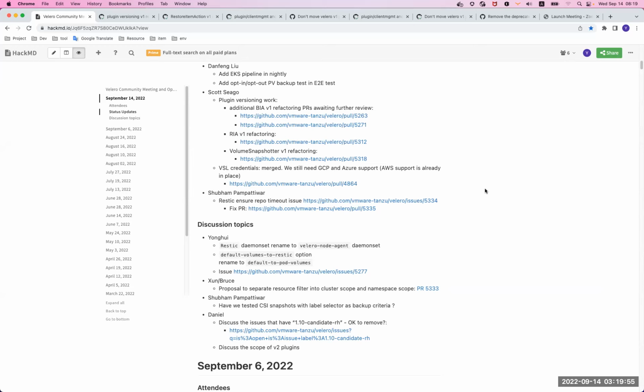But we don't need any additional code for VSL credentials in Velero itself. It's just in the plugins at this point. Absolutely. Okay, thanks. And again, AWS is there already, so if you're using AWS, you're good. It's only GCP and Azure that currently don't support that.